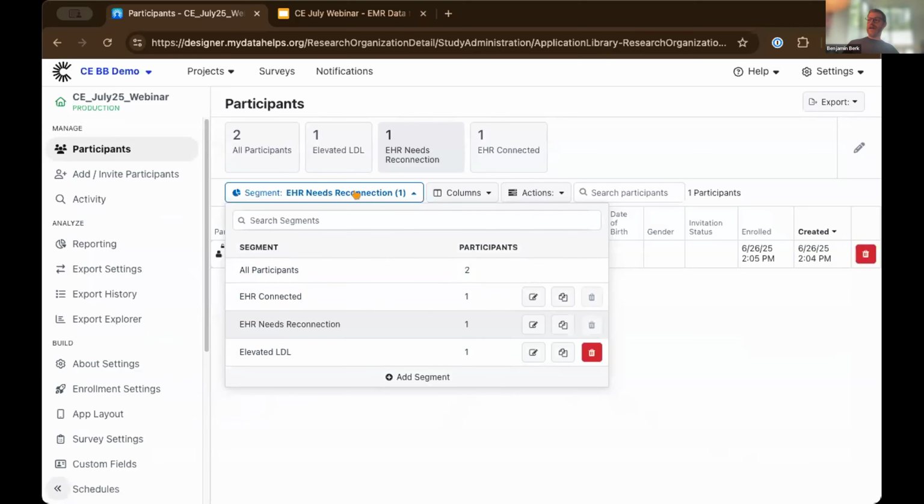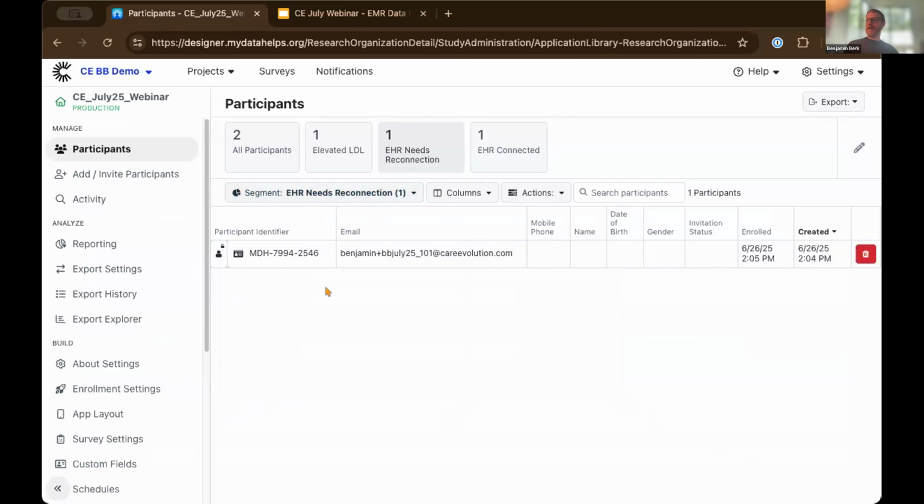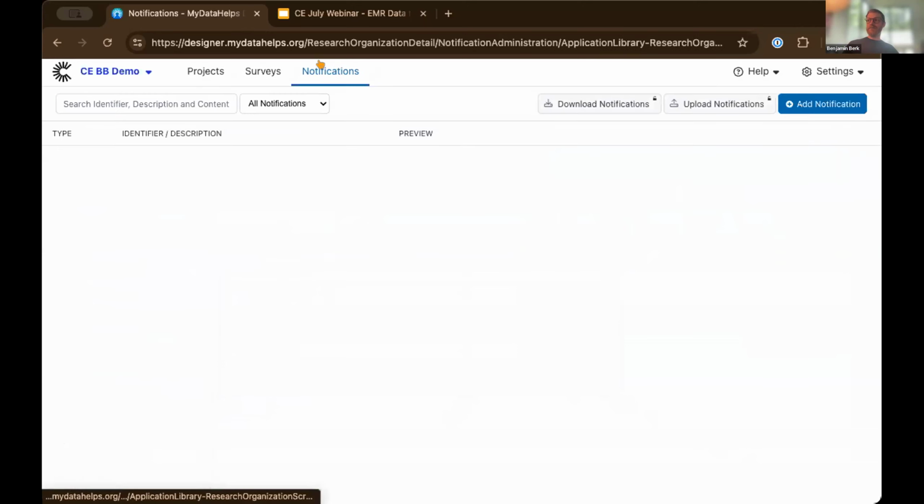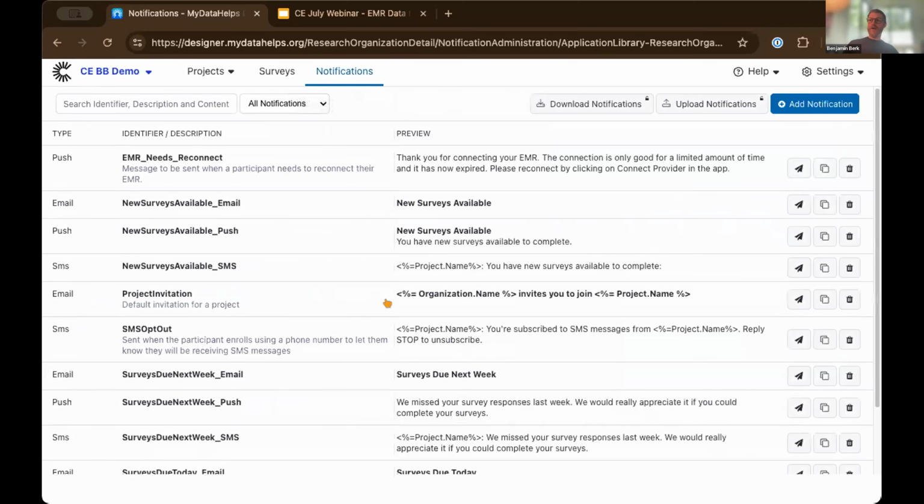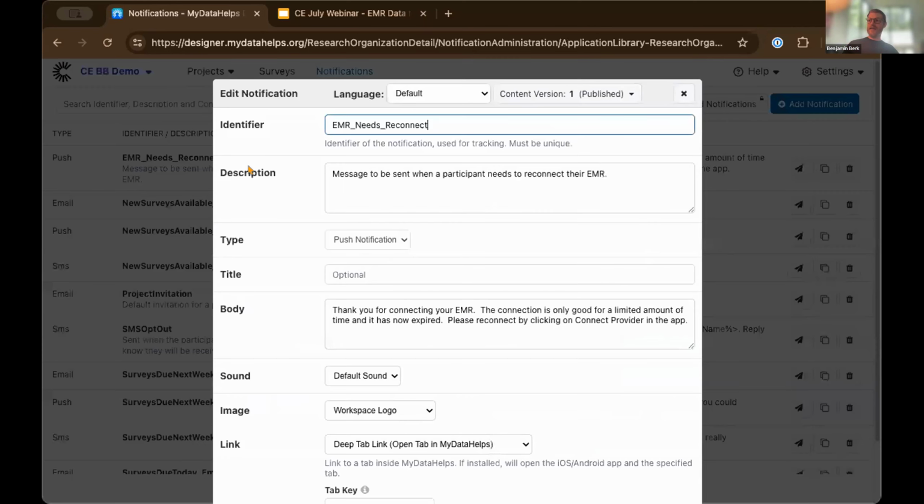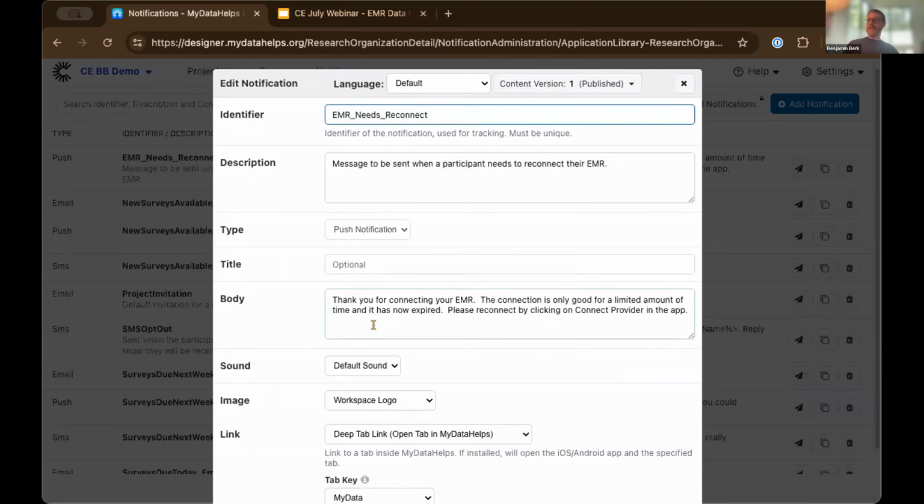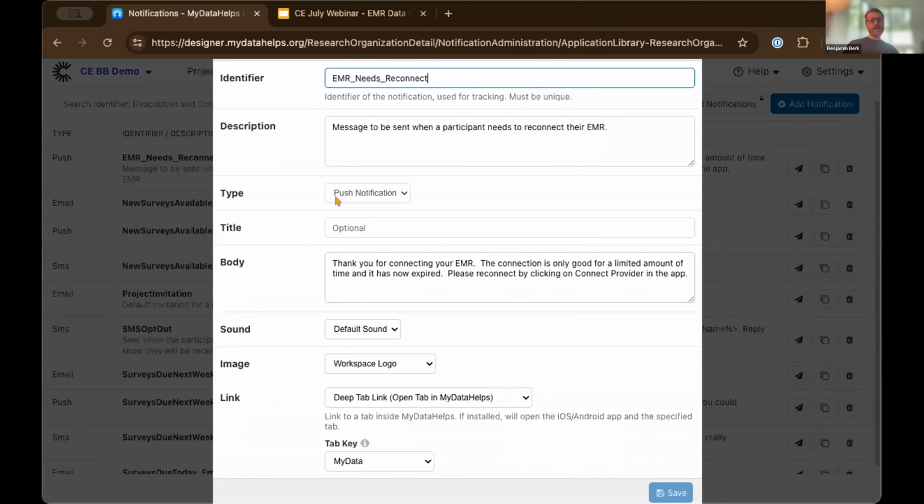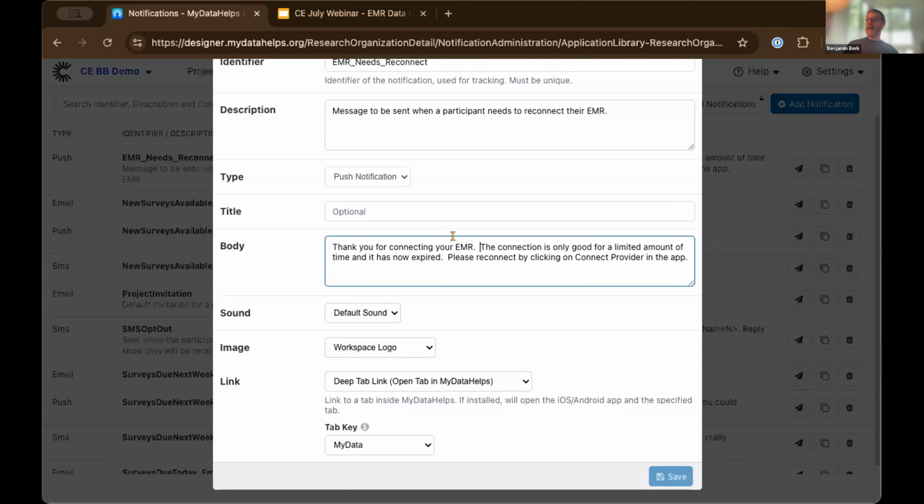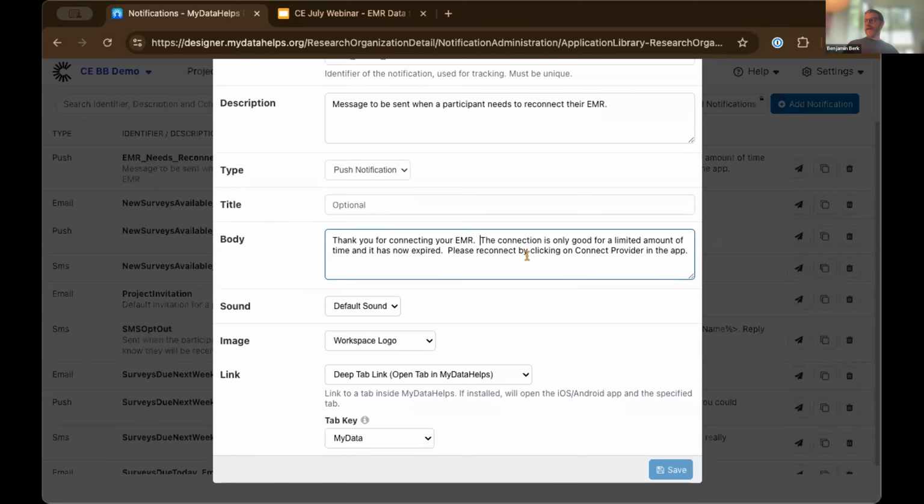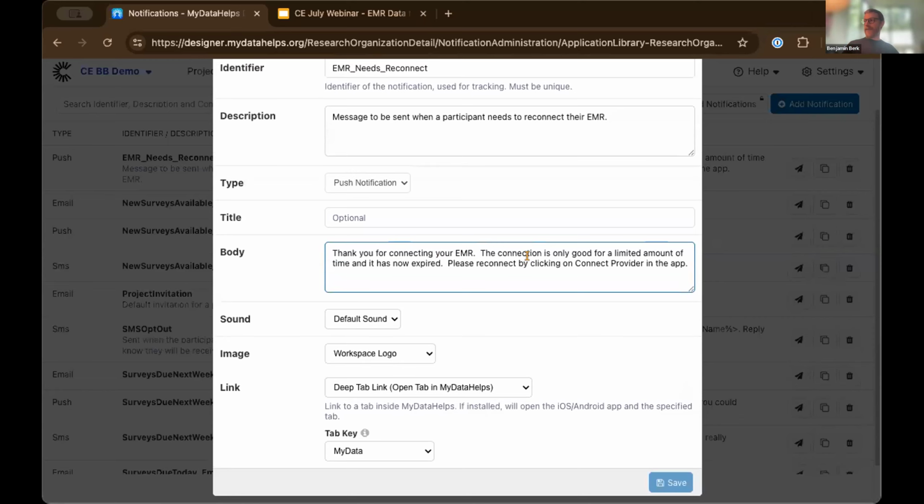So what we might want to do then with participants that have entered this needs reconnection segment is send a notification. And so if I click over here into our notifications panel, we can see that we have configured a notification called EMR needs reconnect. And if I click into that, we can see simply a push notification being configured with the text, thanks for connecting your EMR. Connection's only good for a limited amount of time. It's now expired. So please reconnect by clicking on the connect provider in the app.